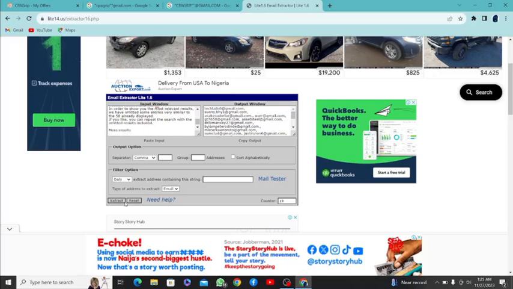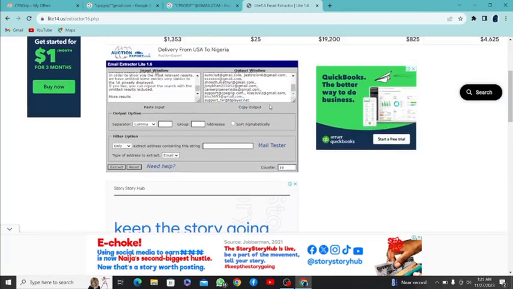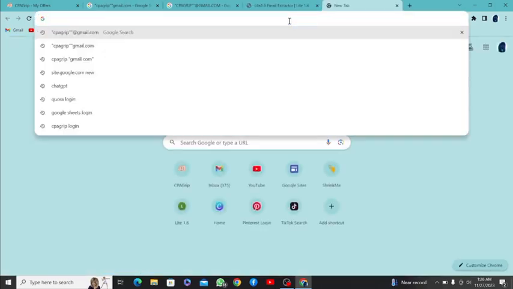So I'm going to click on extract like this, and instantly, boom, we are able to get 19 emails from there. You can see it at the bottom. So what I have to do now is copy everything from here. This one I just entered is about CPA group. You can still keep entering anything related to CPA.